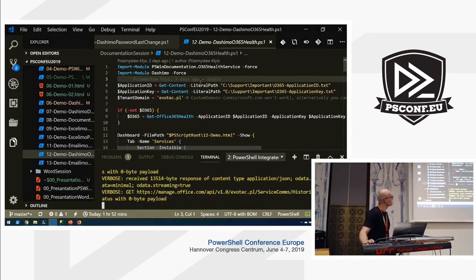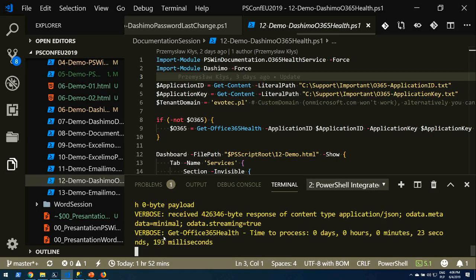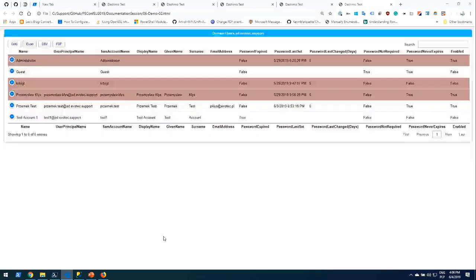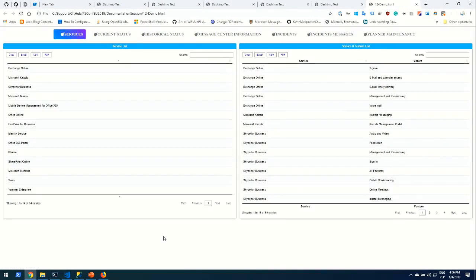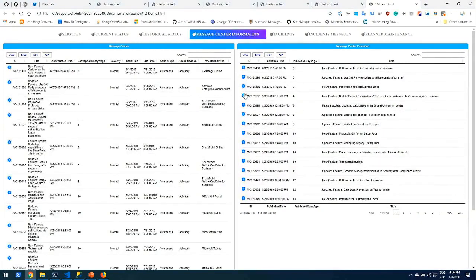This Dashimo example is actually based on another part of this PSWin documentation module, and it's called PSWin documentation O365 health service. What it does is it connects to Office 365 Azure and gets the information. When you log into Office 365, you usually get a message center with all the information, what's the status of the services with your Exchange Online and stuff like that. So this PowerShell module actually gets all the information from that place, and I'm using Dashimo to display different kinds of information in different places.